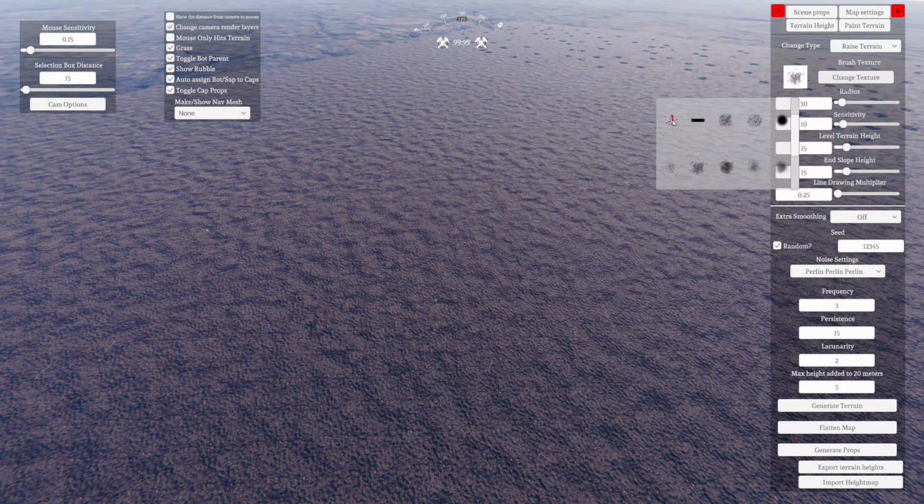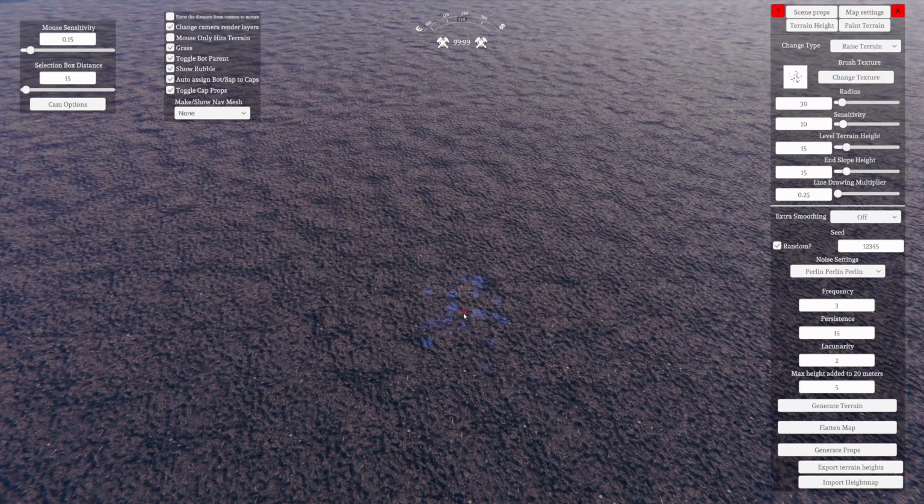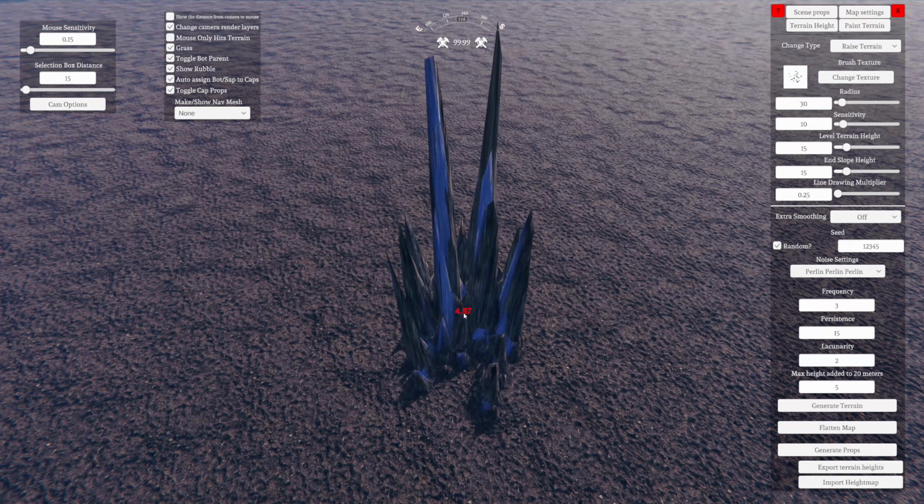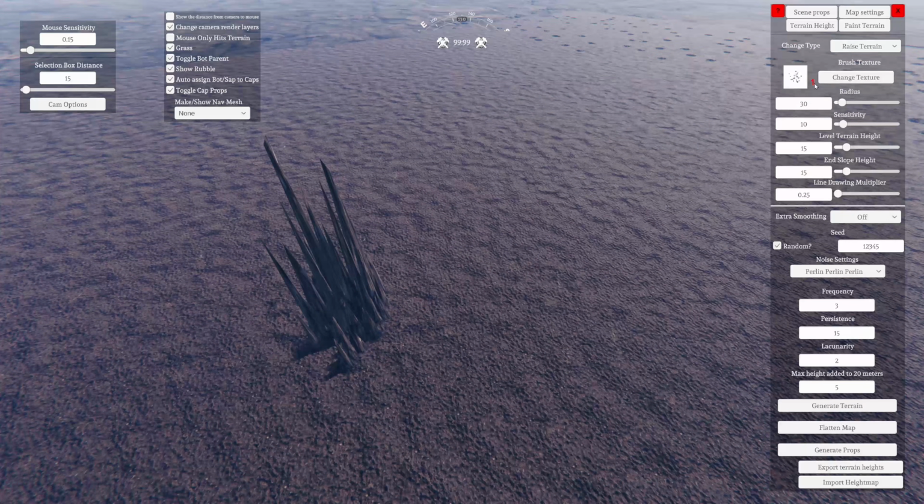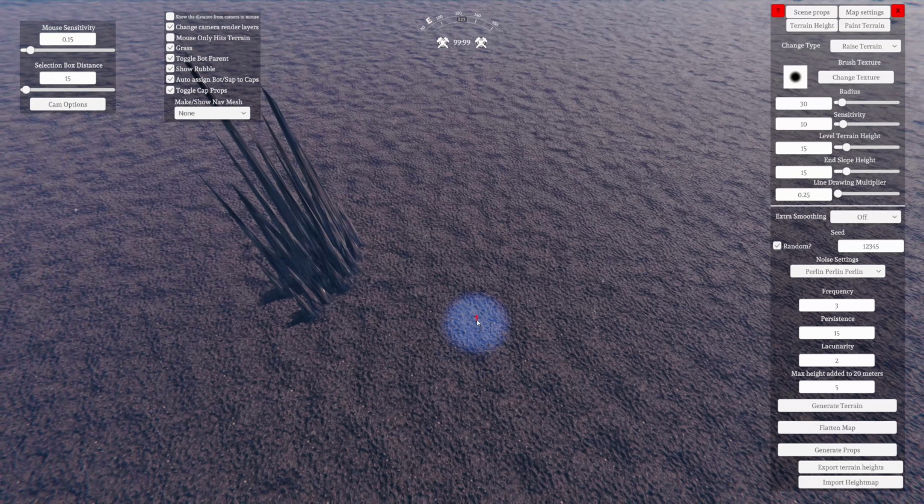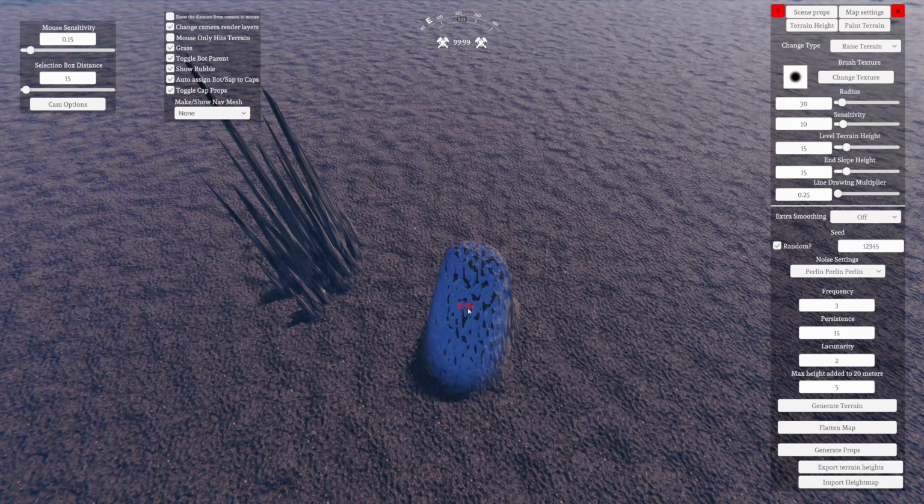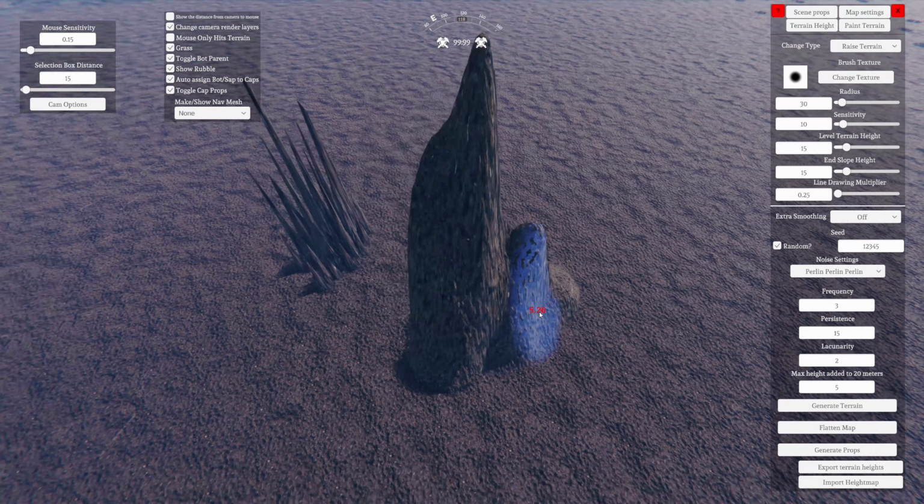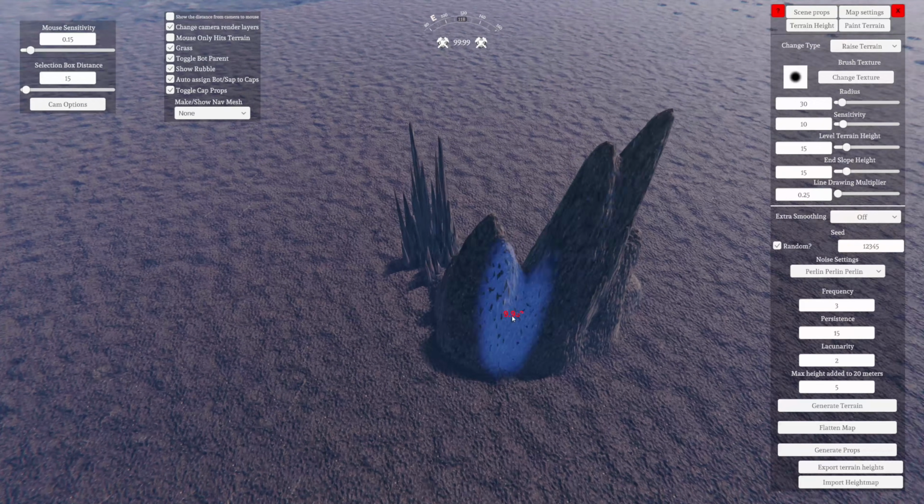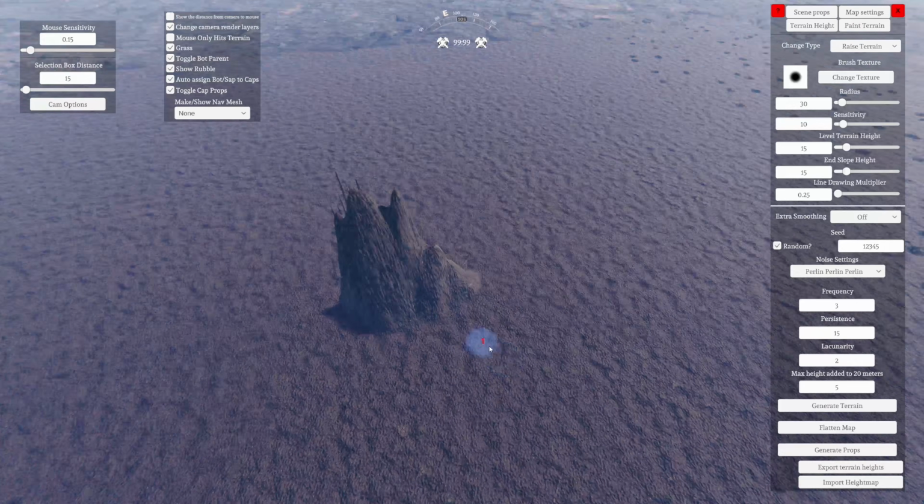But let's just focus on two simple ones. We got a dot formation. I can raise it up. And then we got probably the most useful one right here, which is just a simple circle. Beautiful. So yes, raise to your heart's content.